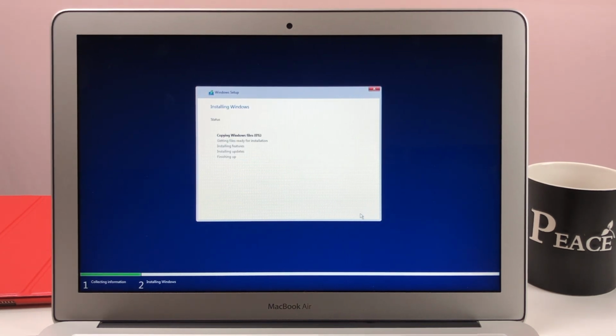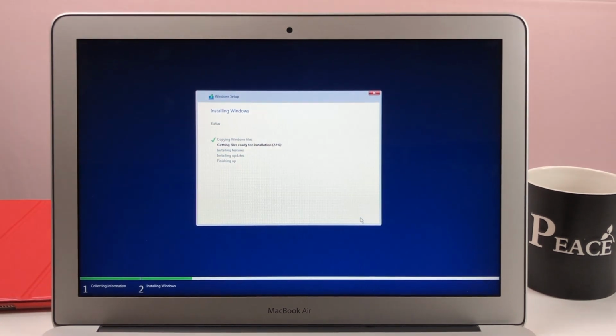Then you will see installing Windows setup here. It will take some time to finish the installation process, around 20 minutes. So I have fast forwarded it. Then it's going to reboot and get everything ready for you.